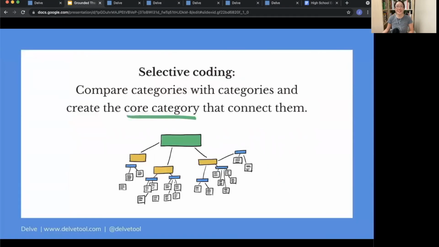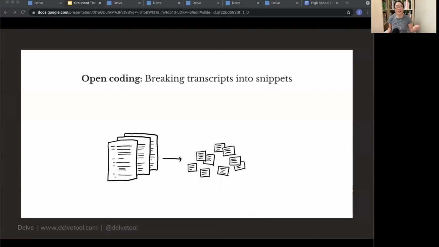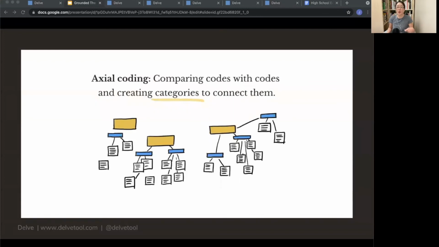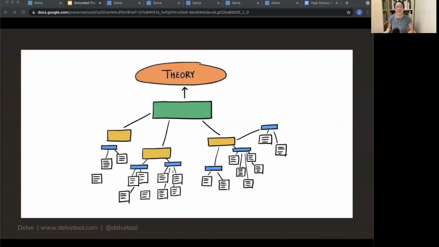Now we're finally ready to write our theory. So now we've done rounds and rounds of data collection and data analysis. Let me just briefly summarize everything we've done so far. We did a process of open coding where we broke transcripts up into snippets. We then compared snippets with snippets and created codes to connect them. We compared codes with codes and created categories to connect them in a process of axial coding. Then we did selective coding, where we compared categories with categories and created a core category to connect all of those. And finally, this is all leading up to our theory.